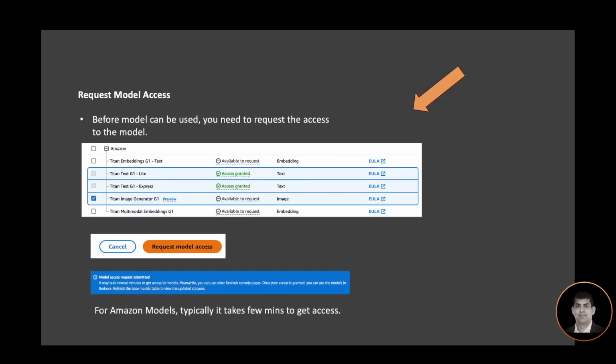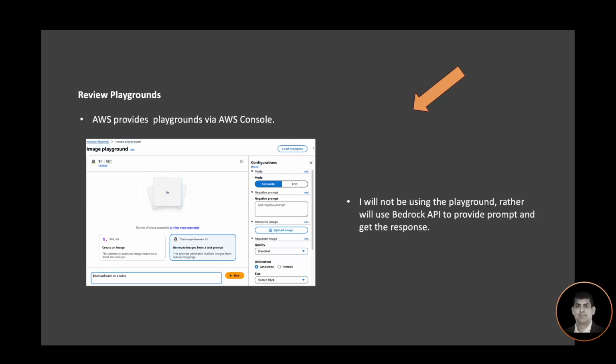Before a model can be used, you need to request access to the model. It's a pretty straightforward process. You go to Manage model access and check the model you want to request access for. In this case, I need Titan Image Generator. So I will submit the request for that model access. For Amazon models, typically it takes a few minutes to get access. Once I have access, I can also use the AWS provided playground via the AWS console to pass my prompt and get the response. However, I will not be using the playground, but rather will use the Bedrock API to provide the prompt and then get the response.